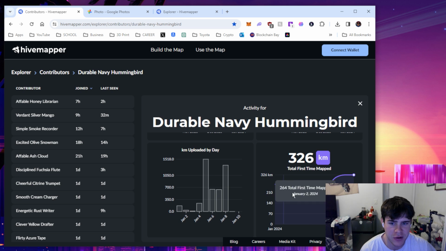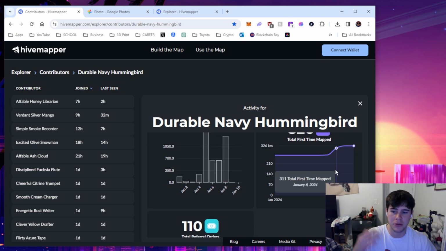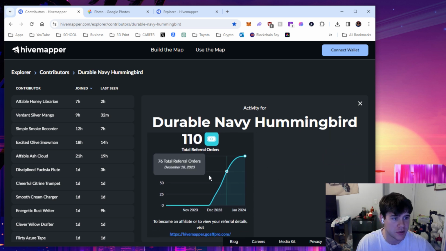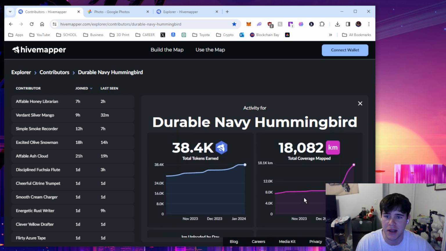And then there's this first time mapped. This was including, because I just got the Dashcam S. So this includes the Dashcam S as well as your dash cam. So any dash cam you add, it's going to add to this total. Additionally, it tells you your total referral orders. So I have that here, just being transparent with you guys so you guys can see all that information for yourself. I'll have the link for that in the description.